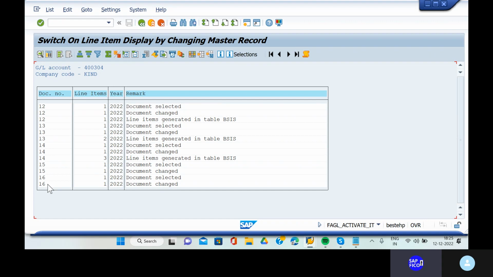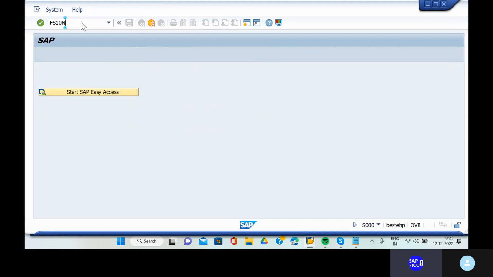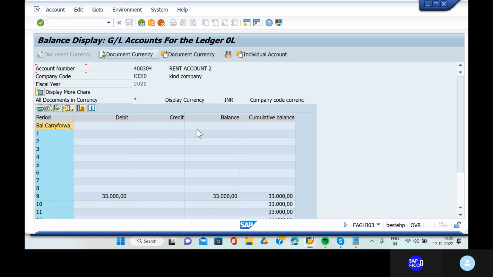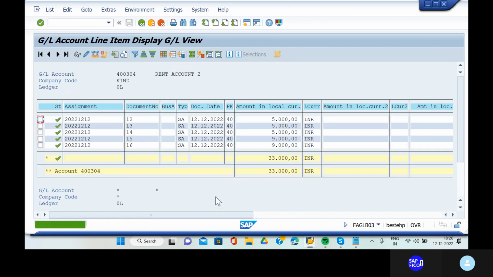Now what we need to do is, can you give /n? Can you go to transaction code FS10N, Pawan? Click on enter. Now you can go to the execute option. Can you double click on this 33,000? Now you are able to see all those invoices, right? You got the point? See, this is how we can execute one enhancement.